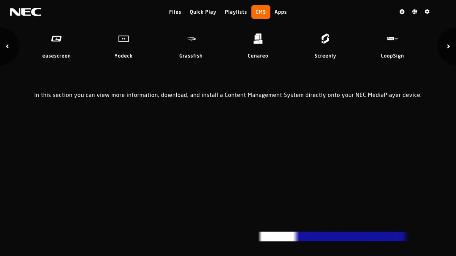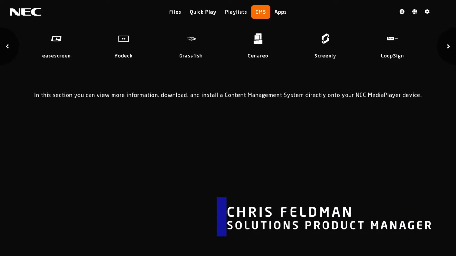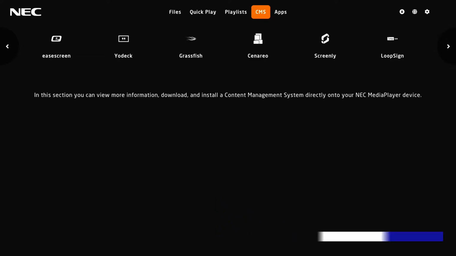Included with the NEC Media Player is the CMS tab. It is one of the more powerful tools included with the Media Player itself. We've already discussed storing and loading files and playing from a quick play or a regular playlist. Here we are moving into the more powerful content management software abilities.